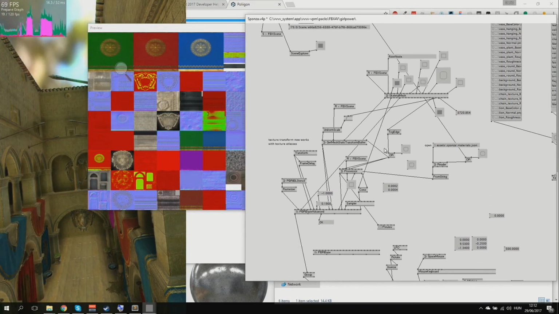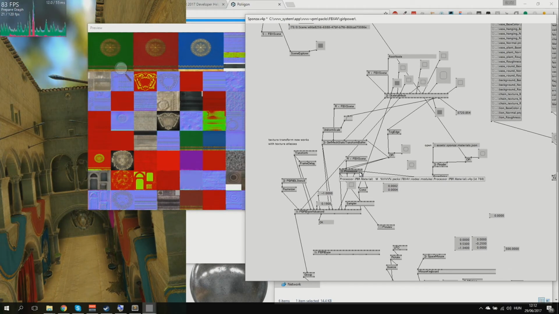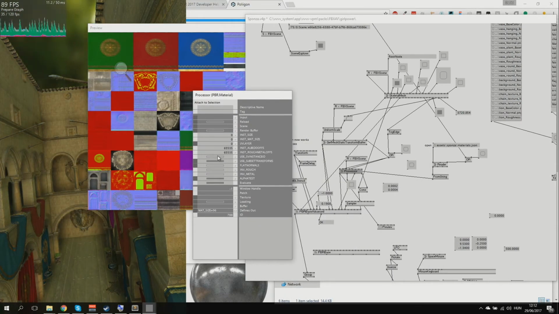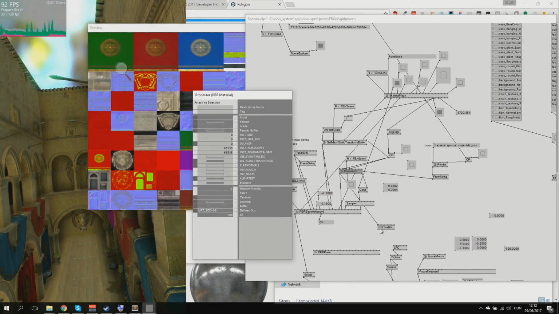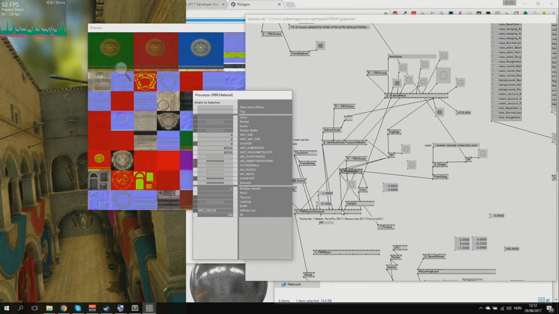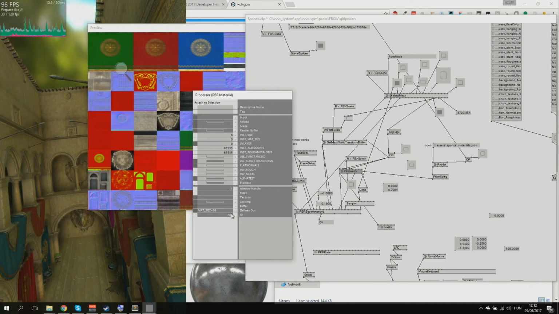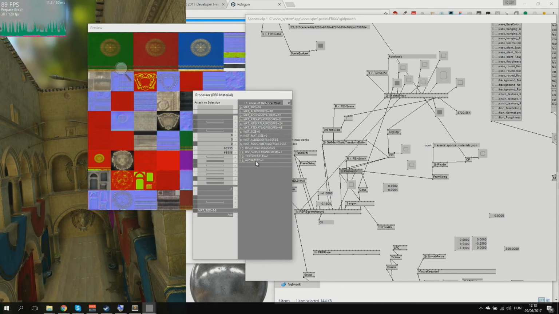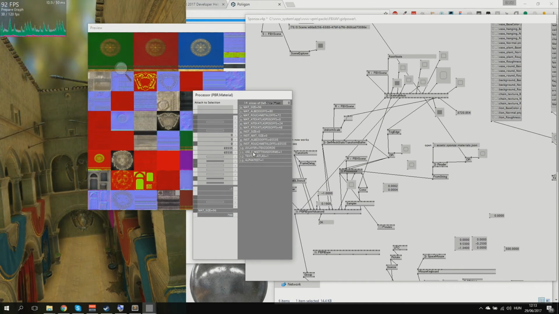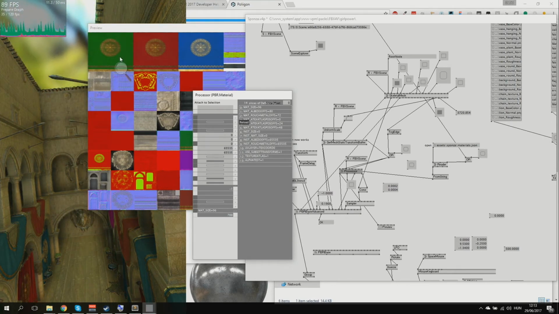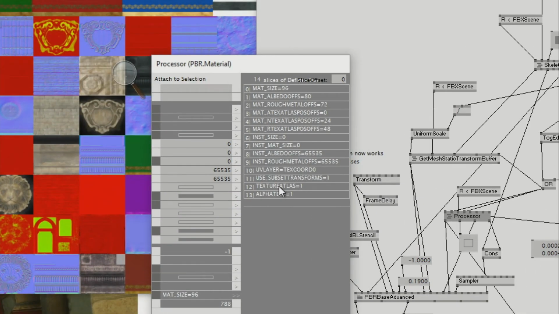The processor also provides the PBR switches you had with the PBR base before. Using the texture atlas is kind of optional here, because it can then use a regular texture array if you don't define a texture atlas here like that.